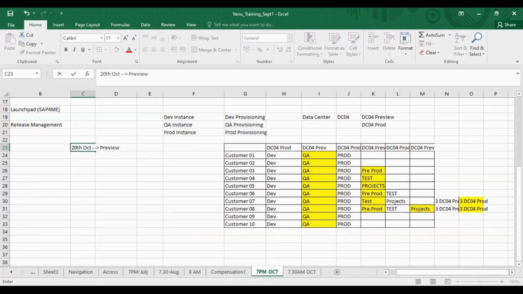Always the preview instances get updated first, and then on 17th November we have the production release. So it is almost close to 30 days. Before it gets updated in the production system, we'll have to complete our testing and the analysis.